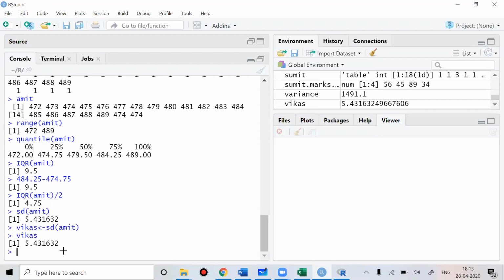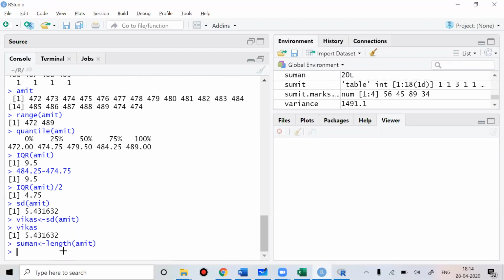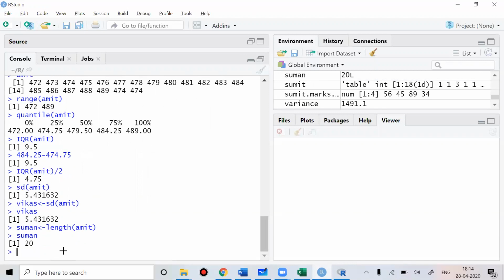Okay, now there's a variable called Suman. Suman basically means the length of Amit. So the length of Amit, Suman, is 20. Okay, it would have been better if I used V and S. It would be better if I write n only instead of Suman and all. So less than or equal to length of Amit.